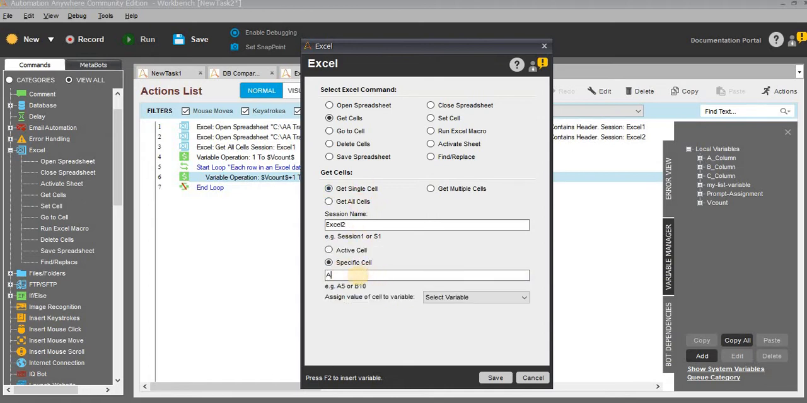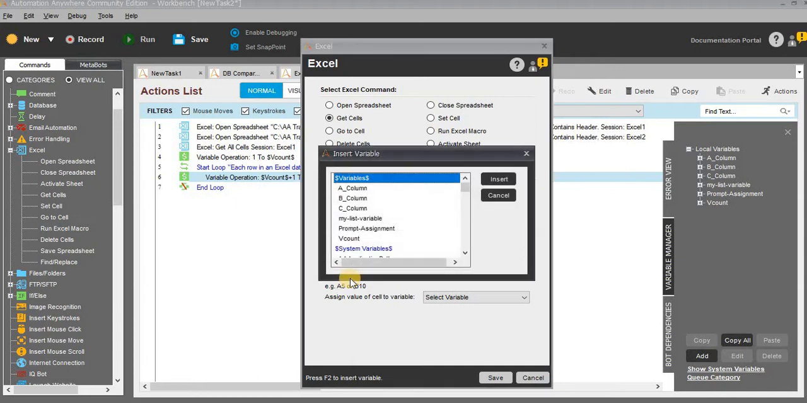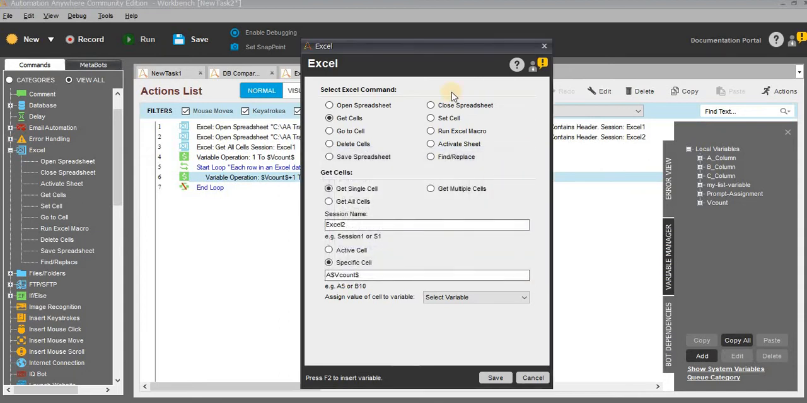Here I am using A column, A which is referring to the A column, and press F2 and use the V count. So as I mentioned earlier, the first time the V count will refer to A2, the second time A3, the third time A4. Like this we can continue with the loop function. So it's a very simple concept.